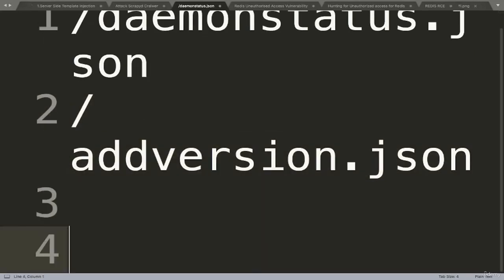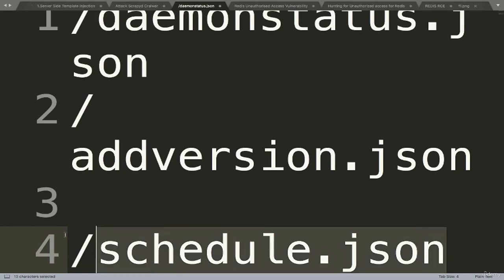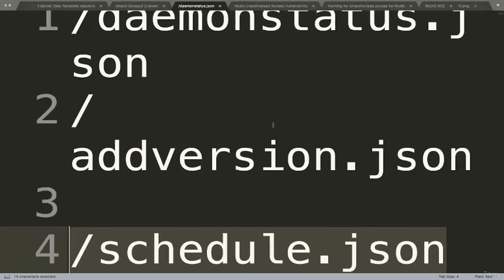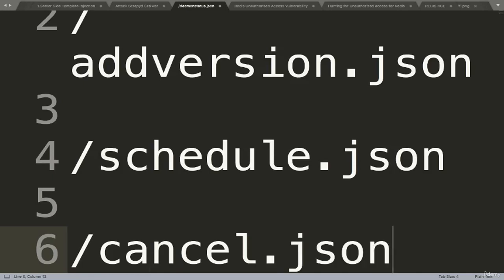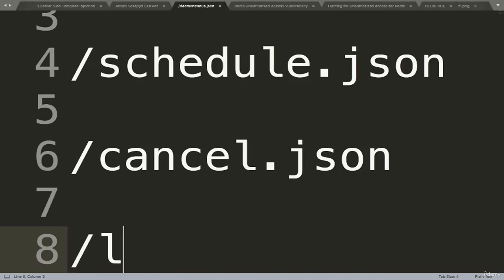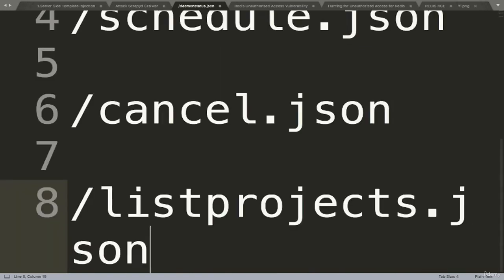Let's say schedule.json. This performs a crawler task. If you visit this, you will see the crawler tasks we are going to perform. Now there is cancel.json, which is for stopping and cancelling a task. There is also listprojects.json. This will give you the list of all projects.